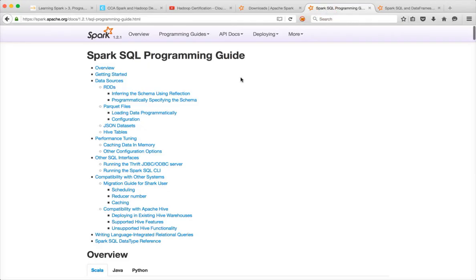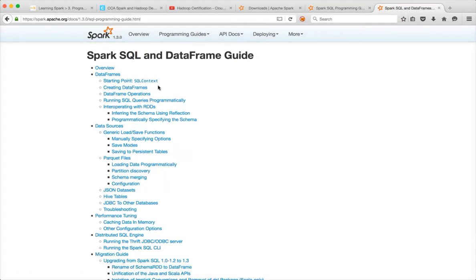If you want to see, you can actually go to their programming guides, especially the Spark SQL programming guide, and you can see that 1.2.1 does not have something called data frames, which is new starting from 1.3.0. So if you are already familiar with Spark, and if you want to give the exam, you will not be getting data frames, and hence there is no point in using data frames or practicing data frames for the certification. Just a word of caution if you are already using Spark.